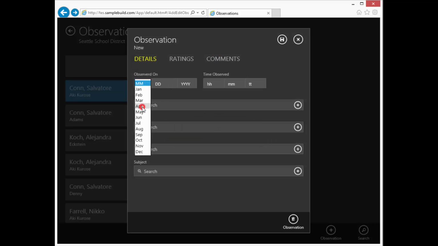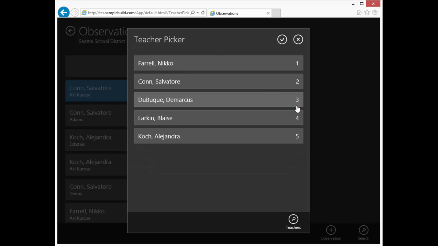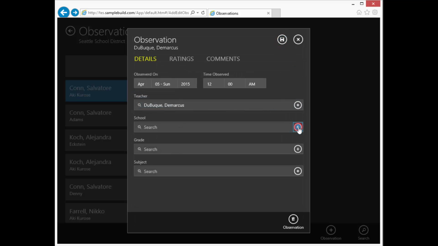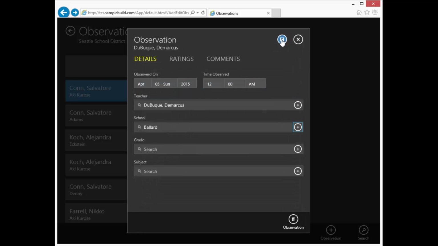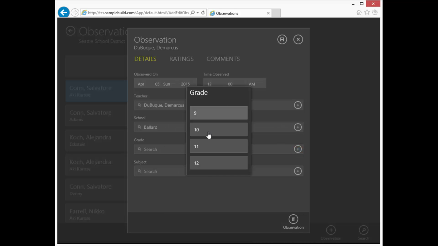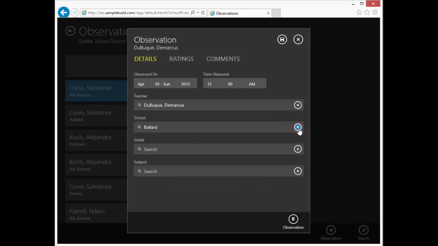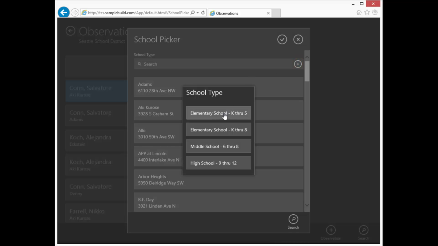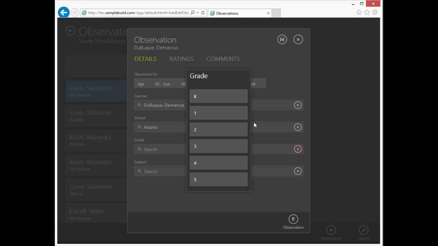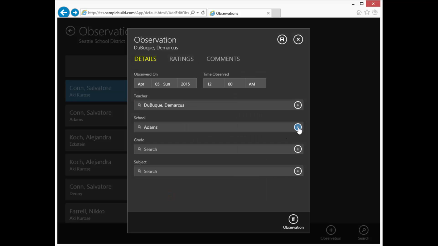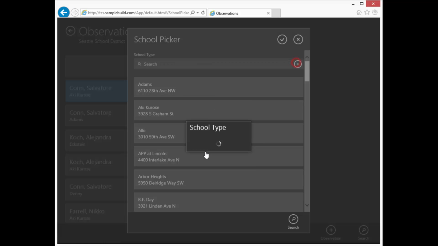Let's go ahead, what is today? April, boom. And let's pick a teacher. Let's do DeMarcus. And what school? We're going to say these are high schoolers, and we're going to do Ballard. And what grade level? Notice that the grade level matches what school. So if we came up and said this is going to be an elementary K through 5, Adams, we will only get grades associated with that school. Can't screw that up very badly.